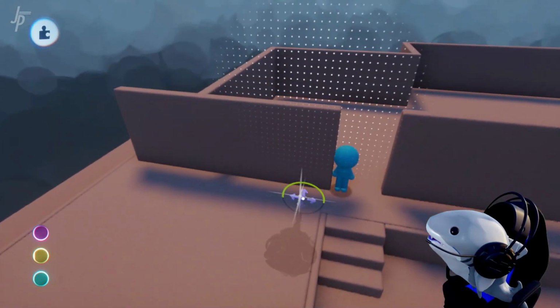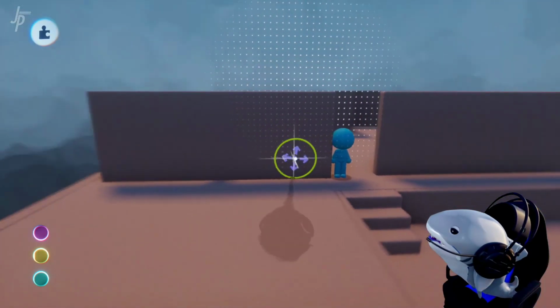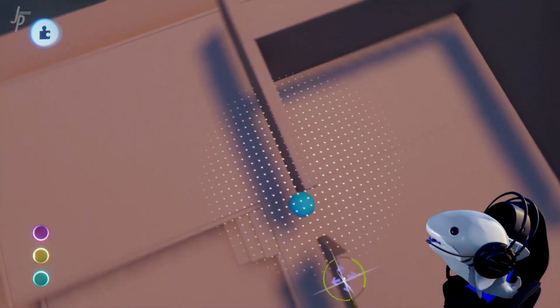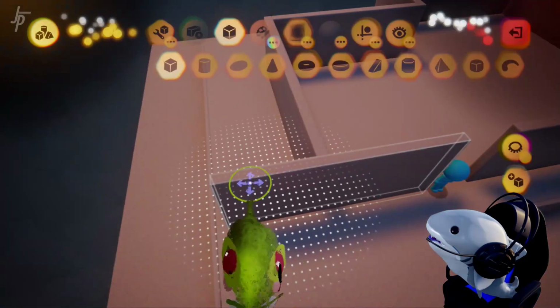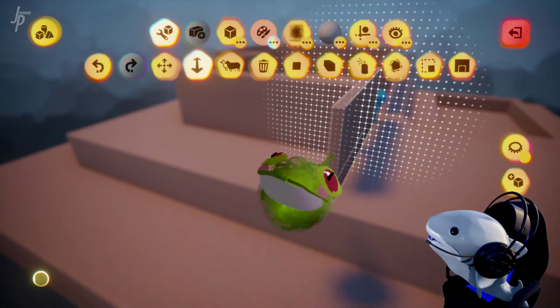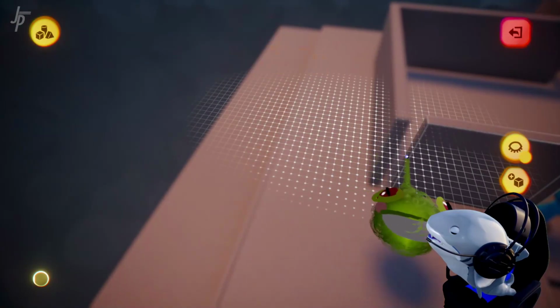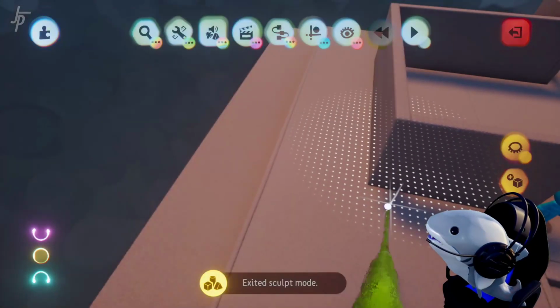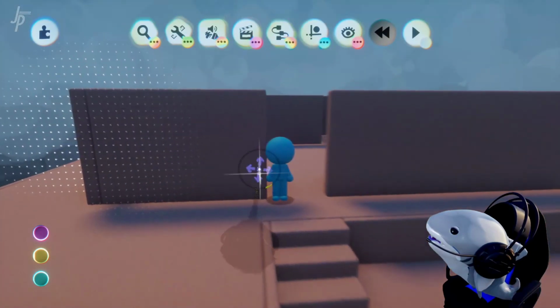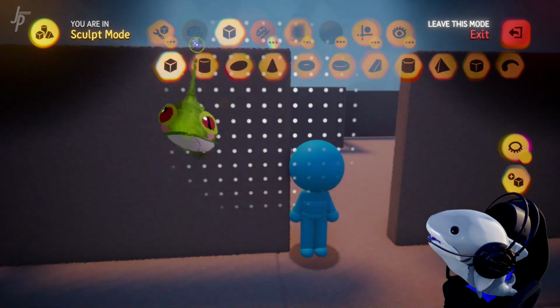Oop. Don't think we are lined up. Nope, we're not. No, we are. Needs to make smaller again. There we go. Not correct still.